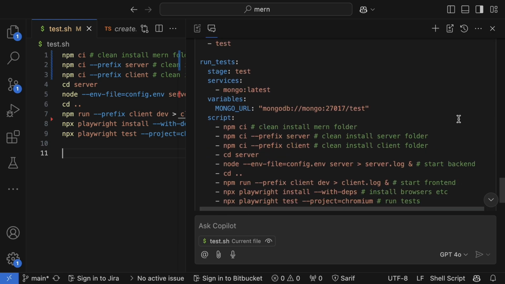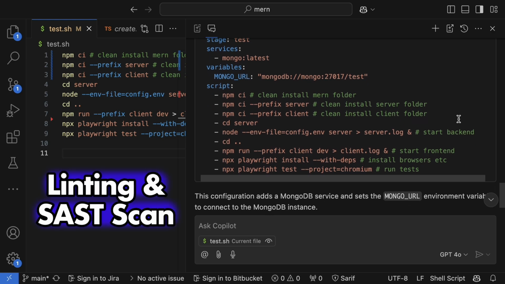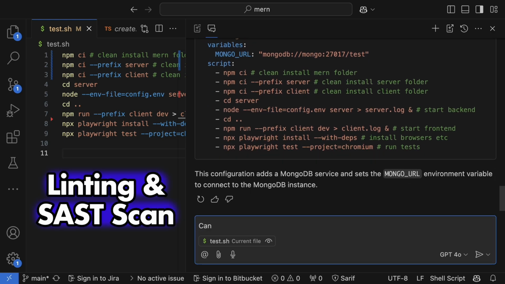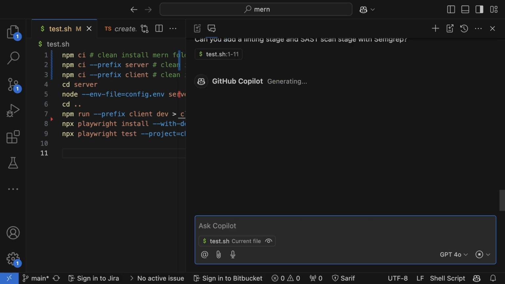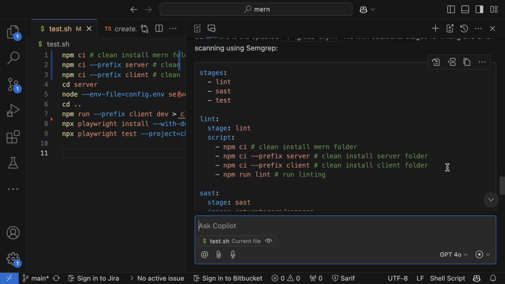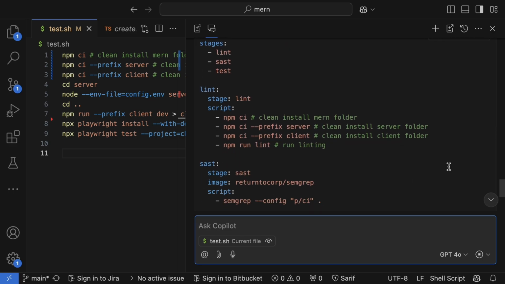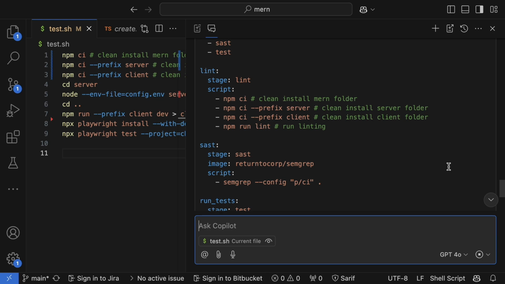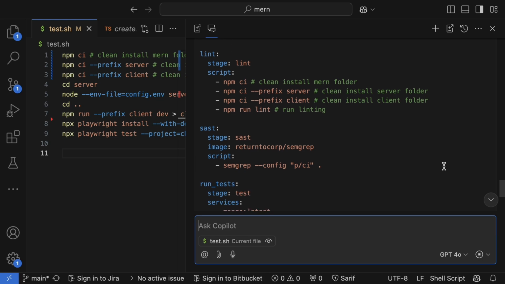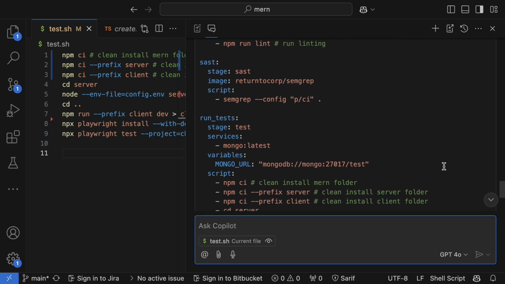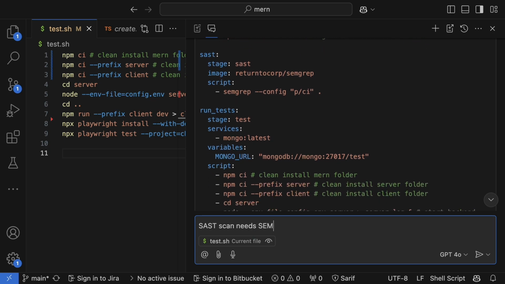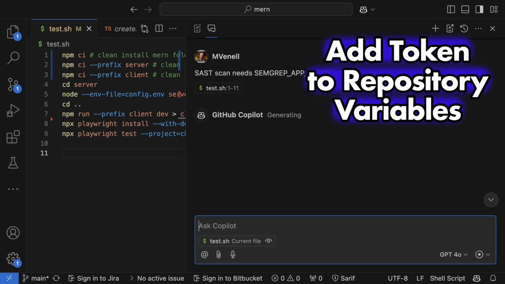Looks good. This would probably work, but let's improve it by adding linting and a security scan. Now I can't recall if semgrep needs an app token. I think it does, so let's add that just in case. You can grab a token by signing up on their website and navigating to Settings and then Tokens. Once you have it, add it to your GitLab repository settings.